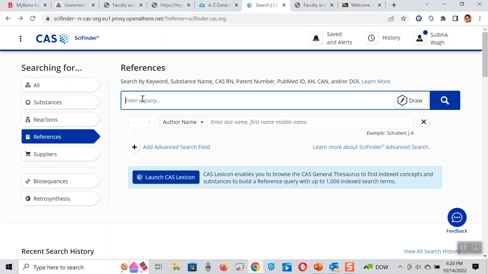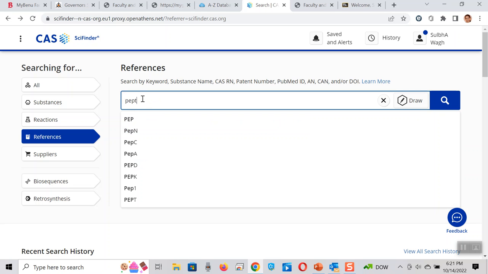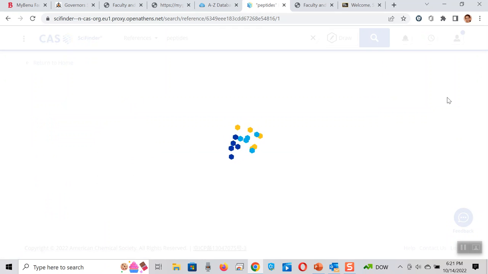That's an example. Suppose you want to find out something about peptides. You can put in there, say, peptides. Okay, and then you say search. You'll get tons of stuff.